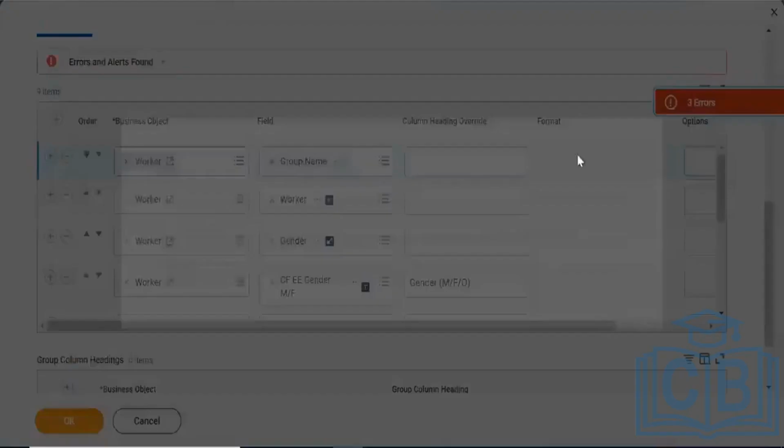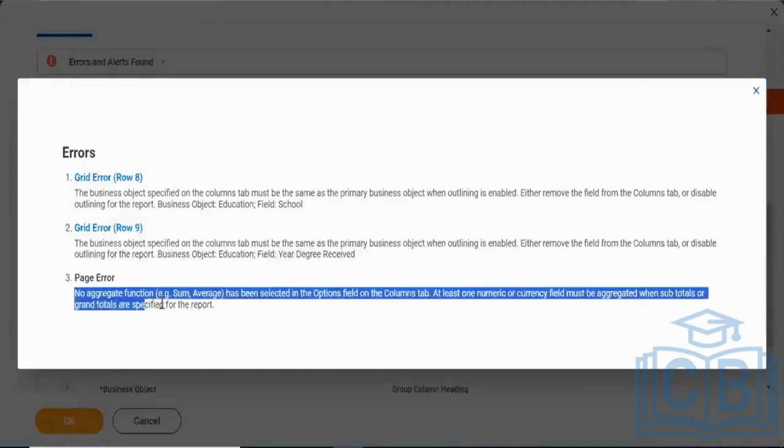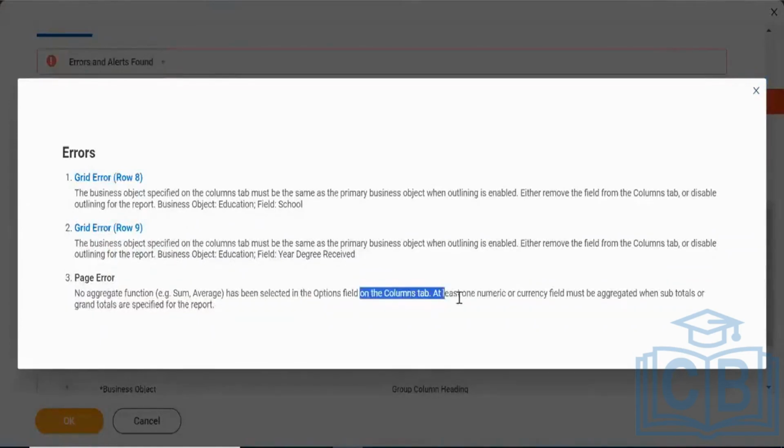One error has reduced. The next one is: no aggregate function has been selected in the option field on the column tab. At least one numerical currency field must be aggregated when subtotals and grand totals are specified in the report.